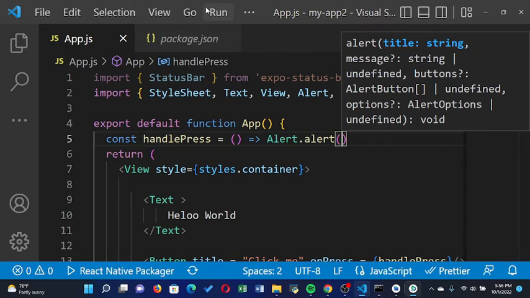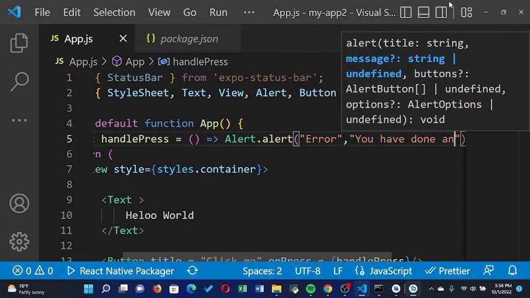I want to enter a title. The title, which is supposed to be a string, I'm going to say error. Maybe that's my title, error. Then the next one will be my message. So what message will I show the person? I will say, you have done an error.